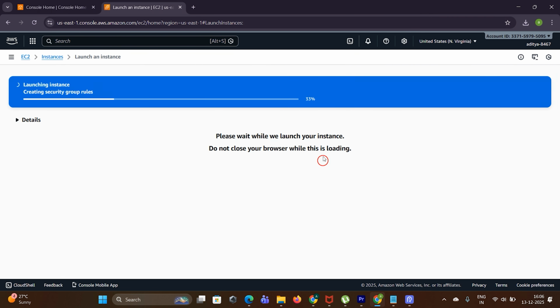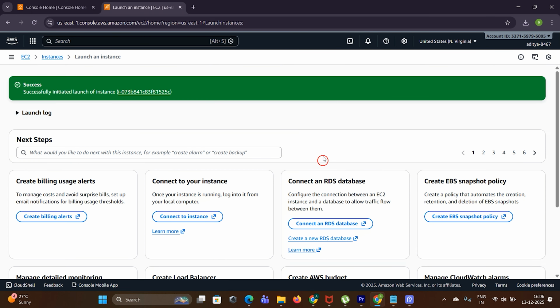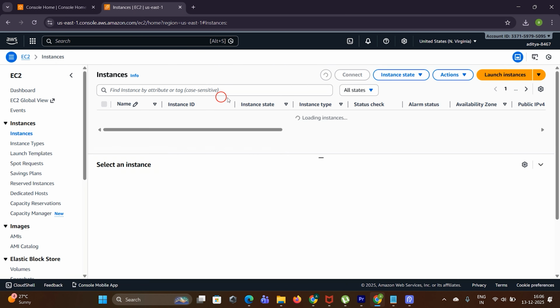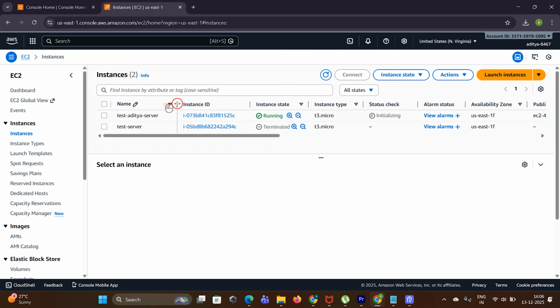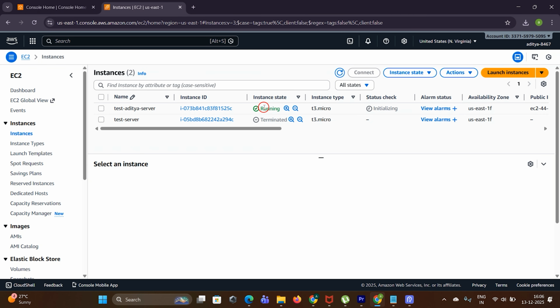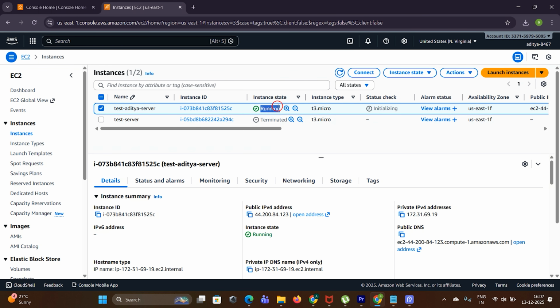To launch your EC2 instance, it will take some time, so we need to wait for that. After some time, if you click on this instance tab, you can see there is an instance, Aditya test server, in running state. Initially it will be in initiating state, and after that it will go to pending state, and after that it will come to running state. Look, even though the state is running, the status check is still initializing.